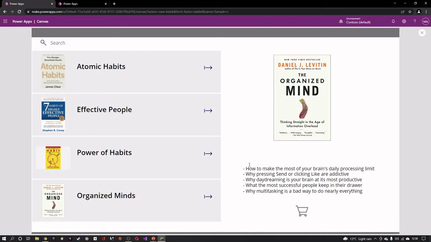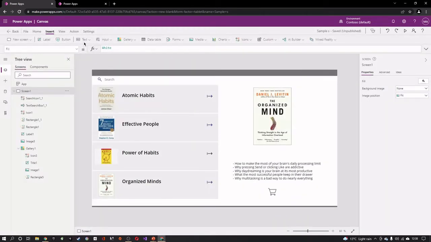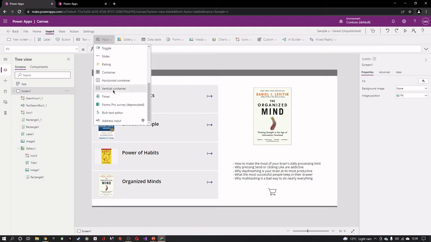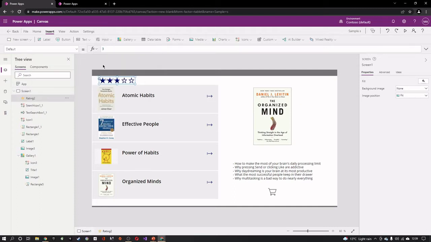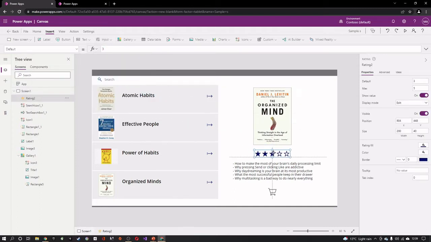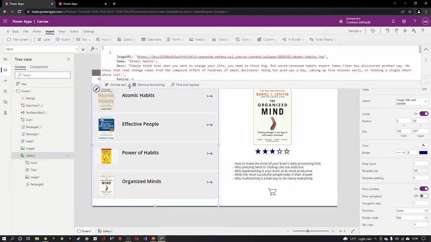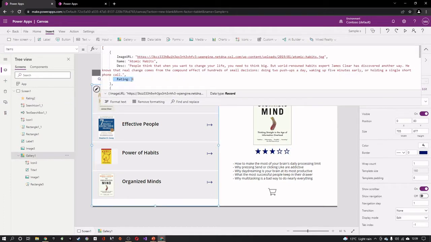Now the interesting part is each book will have some ratings. We have a rating control which is already there in the Power Apps. If I click that, you can see we have a list of stars which is given to this particular book. And if I go to the data source, you can see that I have a rating which can be fit to this particular value.